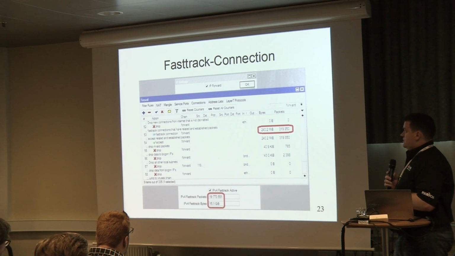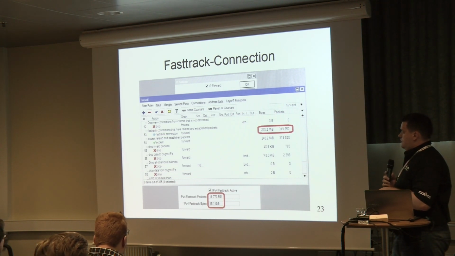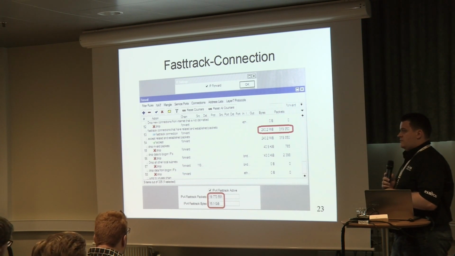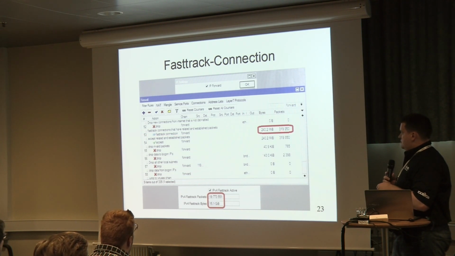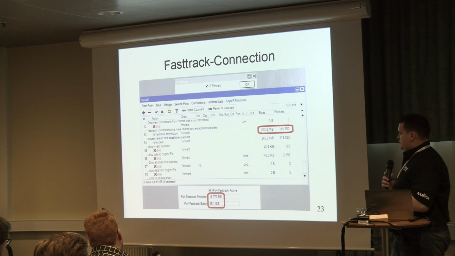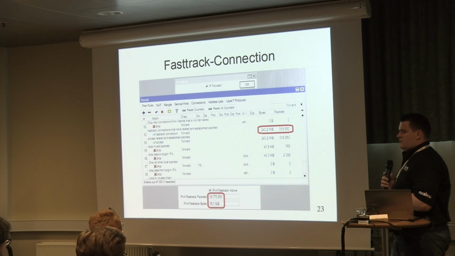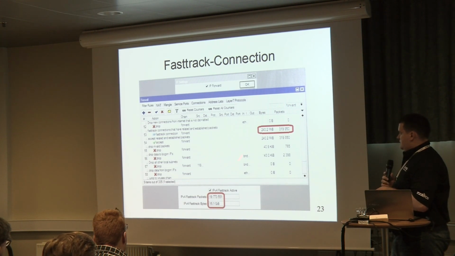Just to show you an illustration of how it works. This is the default firewall that we ship with our default configuration from the factory. Now it comes with a fasttrack-connection rule by default. So here we have the fasttrack-connection rule. As you can see, this rule captured only 240 megabytes of traffic, but meanwhile in the same amount of time, this amount of traffic passed through directly without going through the firewall and other facilities. So as you can see, the number difference is quite impressive.